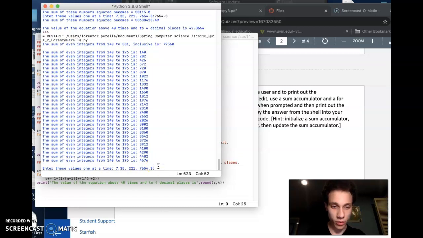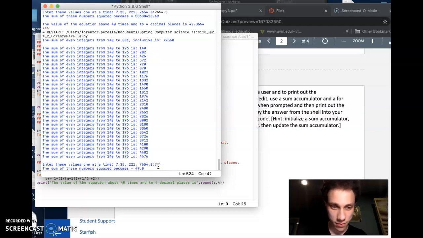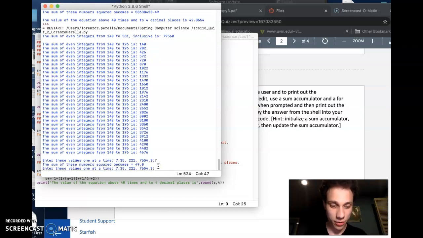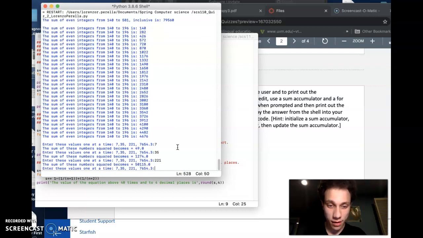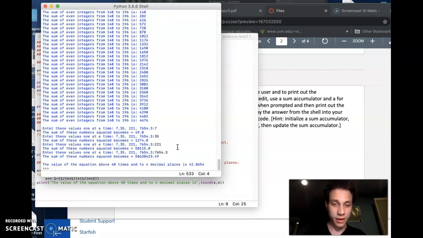Now down here, what we have is when we enter 7, we get 49. Now 35, we have 49 plus the square of 35. That becomes 1,274. Then we do 221, and so on. Now in the last one, you do notice that the value is not correct, and I'll admit that. However, the format is correct in the sense that we're doing it to four decimal places and that it can be seen.